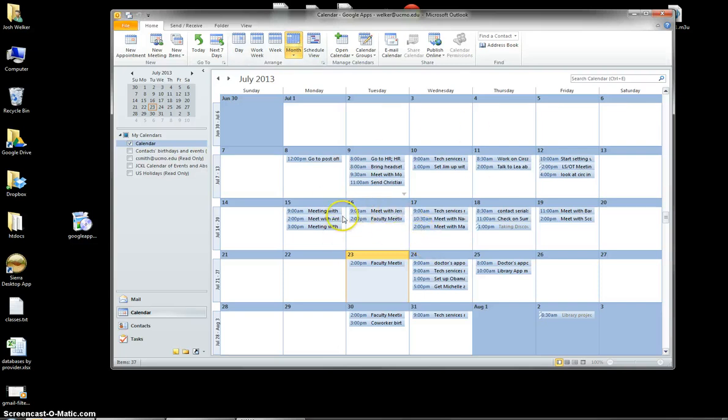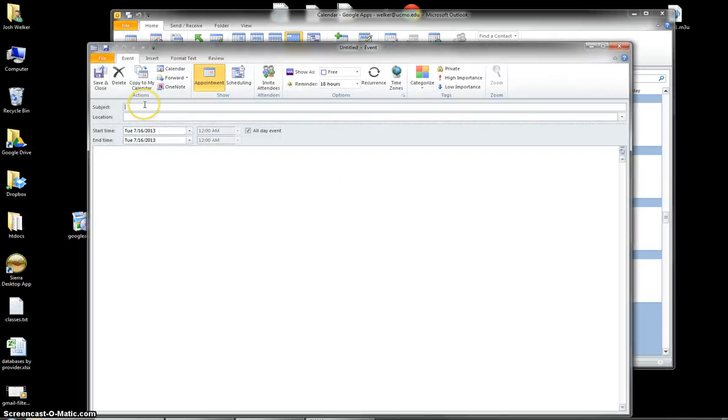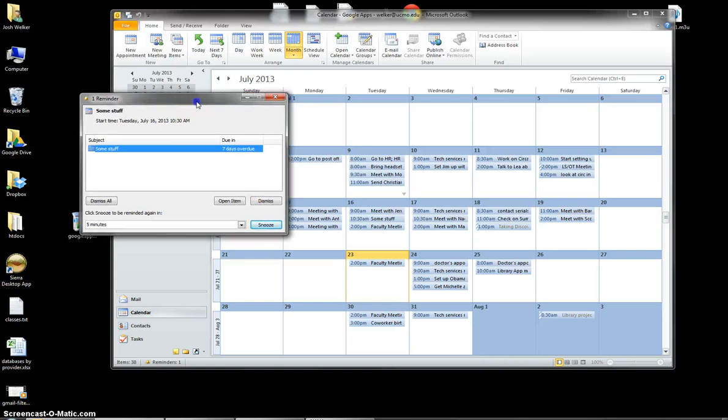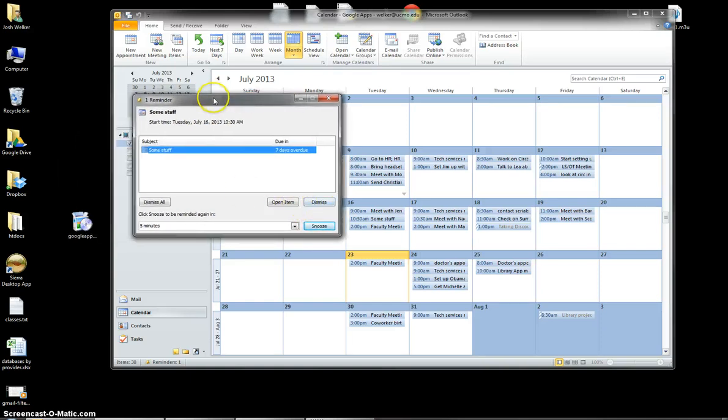So if you want to add a new calendar appointment, you can use this button up here, but I just like to double click the day and then type in some stuff. You can pick a time or make it all day, pretty much just like you do with your Google Calendar, and save it. And I put that one in the past, so this is what it looks like when you have a calendar item that is either just about to happen or is overdue in this case. So you can just dismiss this.